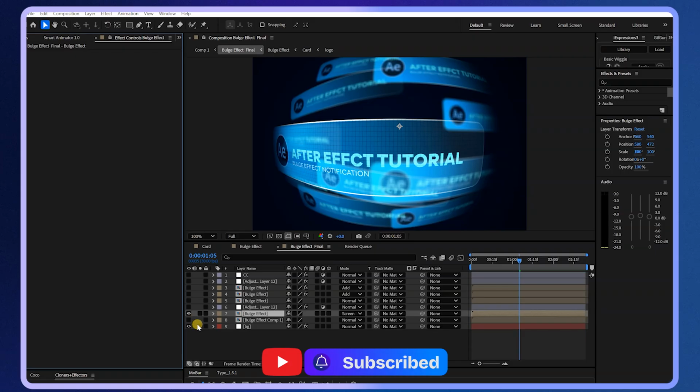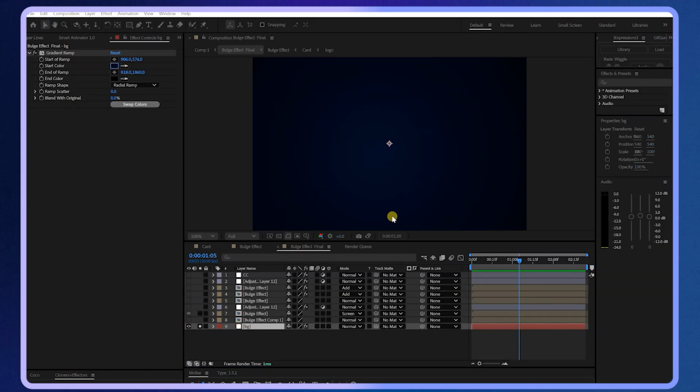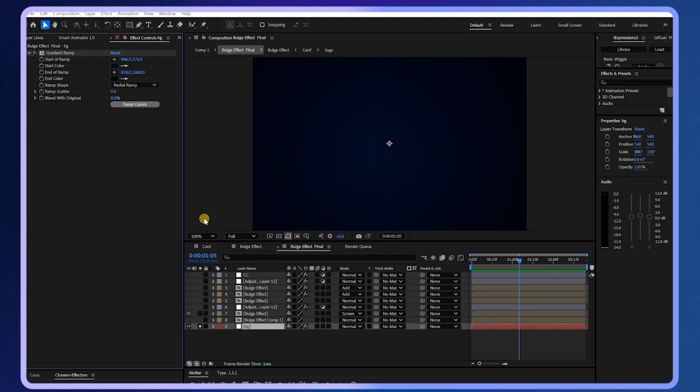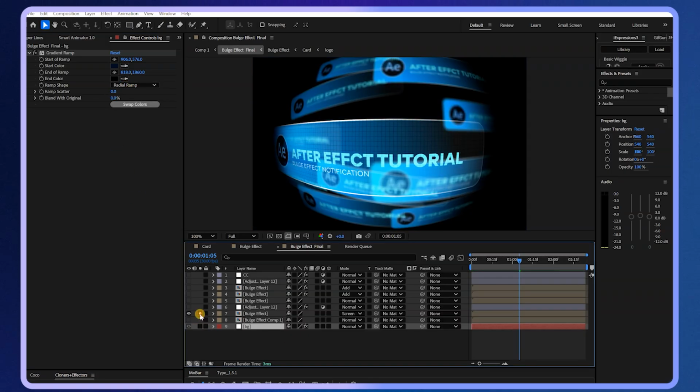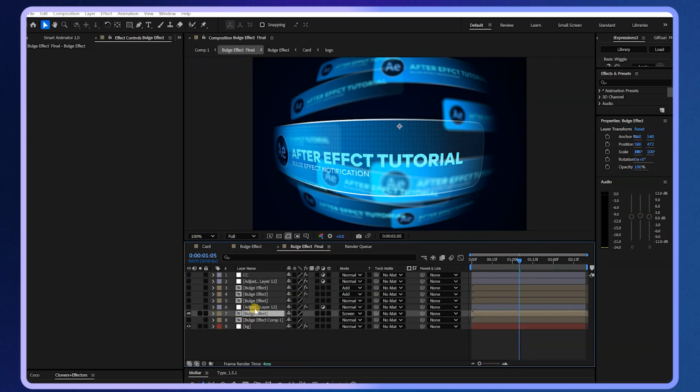I just created the background with this gradient. This is the color I use. If you want to do exactly what I did, you can copy the color code, and this, on a radial ramp. So that's what I did there for the Bulge effect. This is the Bulge effect, right? Then I'll come back to this layer later.